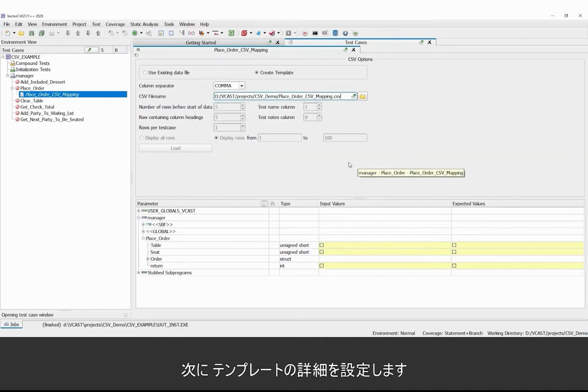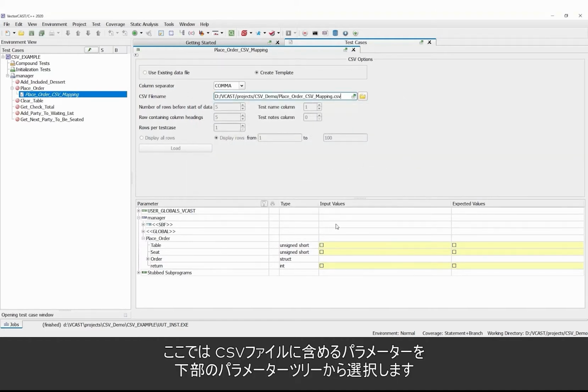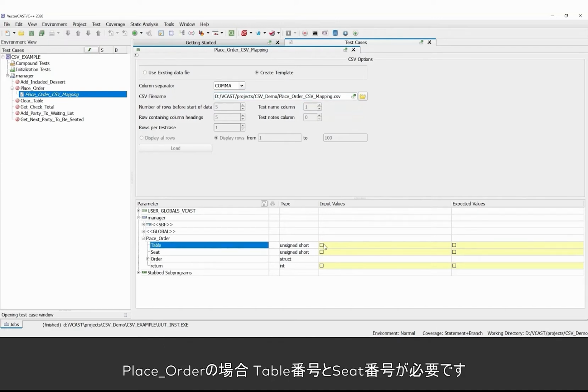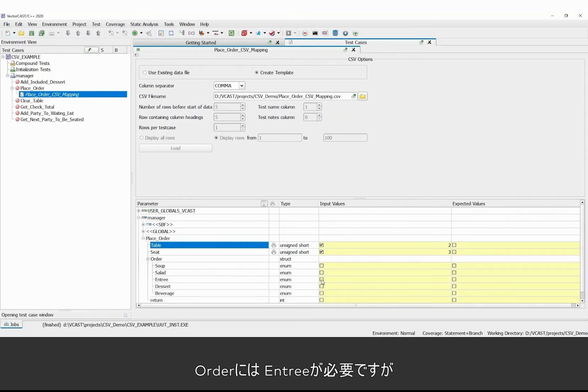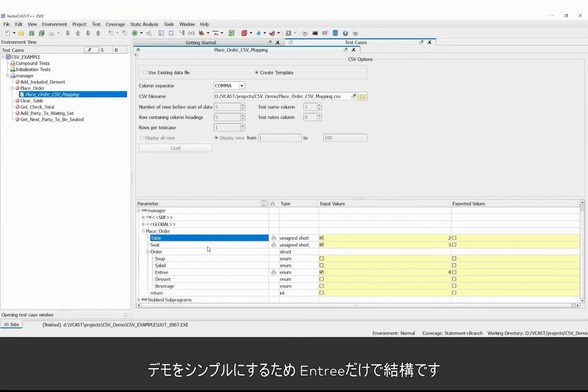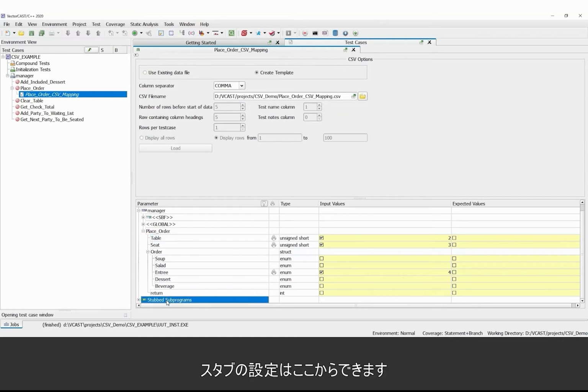Now we need to do our template. Okay, so we're going to choose down here at the bottom the parameters in our parameter tree that we want to have in our CSV file, okay? So for PlaceOrder, we want the table number, we want the seat number, and then for the order, we want the entree. Just to make it simple, we're just going to do the entree. And now down here are our stubbed subprograms, okay?